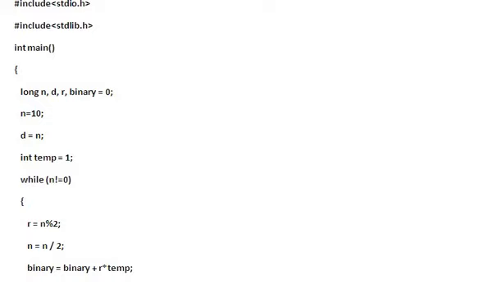Same program without using functions, in the simplest way, without using arrays. The same logic. As I told you, no confusion regarding the variables. Variables can be anything.